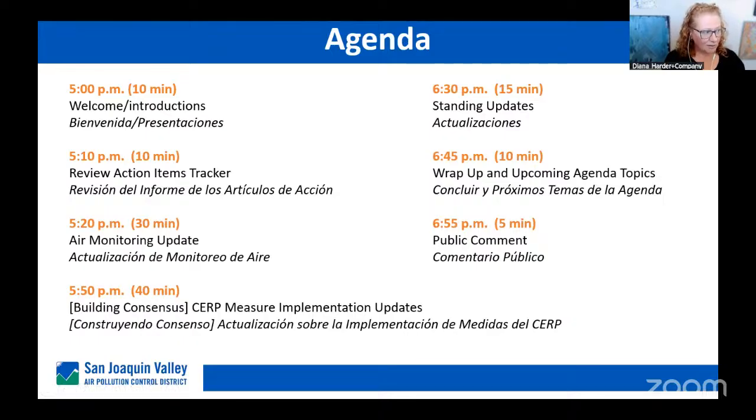So today's agenda, we're going to start as always with reviewing the action items tracker, and we'll do that in just a second. And then we're going to have an air monitoring update where you're going to hear the latest results from the air monitoring. The main agenda item for today is going to be, we're going to build consensus around some CERP measure implementation updates. So you'll hear an update on a couple different CERP measures and then have that opportunity to build consensus on one of them. We'll wrap up as usual with standing updates and then talking about upcoming agenda items and public comment.